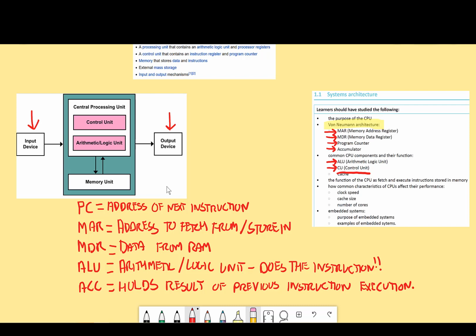This is copied to the memory address register, which holds the address we're about to fetch from in RAM or store to in RAM. The memory data register is connected to the data bus and holds the data that we've just fetched from RAM or are going to send to RAM. The ALU actually carries out the instruction once it's been decoded, and the accumulator holds the result of that calculation.